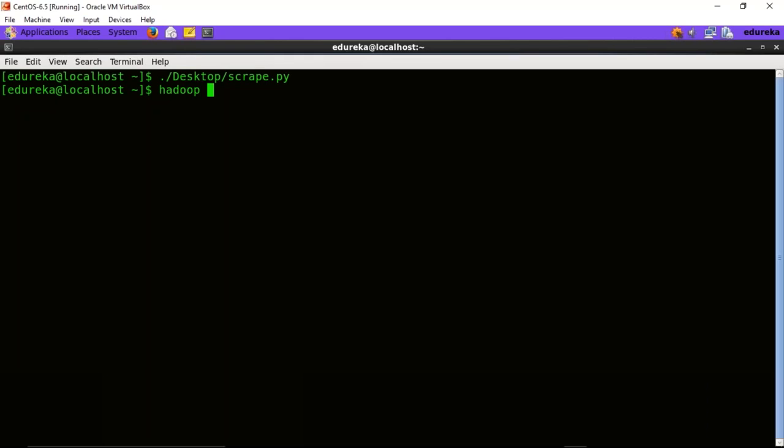I'll write hadoop dfs -put, and then I'll give the path to my input file that is present on desktop, and the name of the file was Hadoop Apache, right? And I'll put it on the root folder of Hadoop.